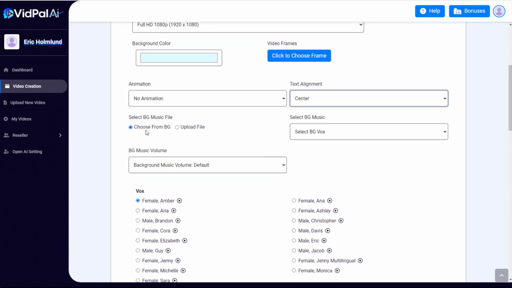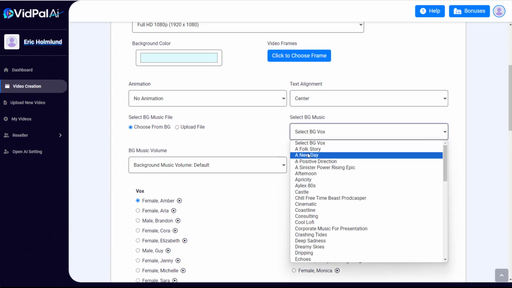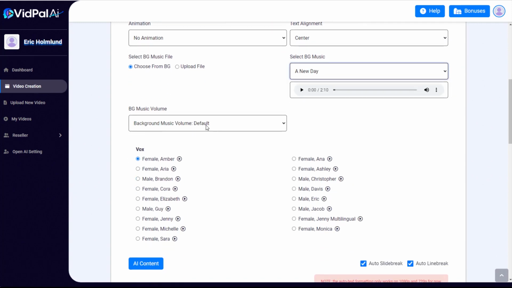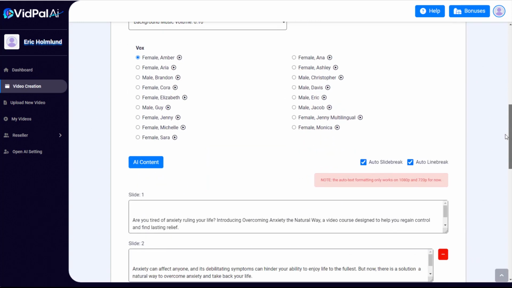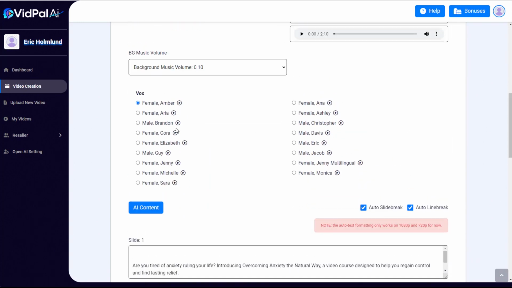We can choose no background music, or we can use background music from the built-in library, or we can upload our own. I'm going to choose one called A New Day. I'm going to set the music volume to 0.1. We can then choose from a wide variety of male and female voices. I'm going to choose Cora for this one.